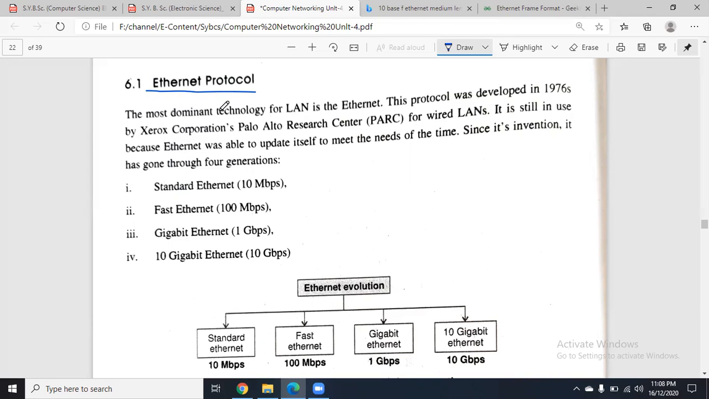So the LAN concept was developed in 1976, but we are still using it. Why? Because it has the ability to update itself to meet the needs of today's generation. Since its invention, it has gone through four generations. What factor can we call an invention? Previously something was invented. After some time people found a problem in that system, so they invented a solution for it. The second system which they developed is the invention. Likewise, Ethernet has gone through four different generations.